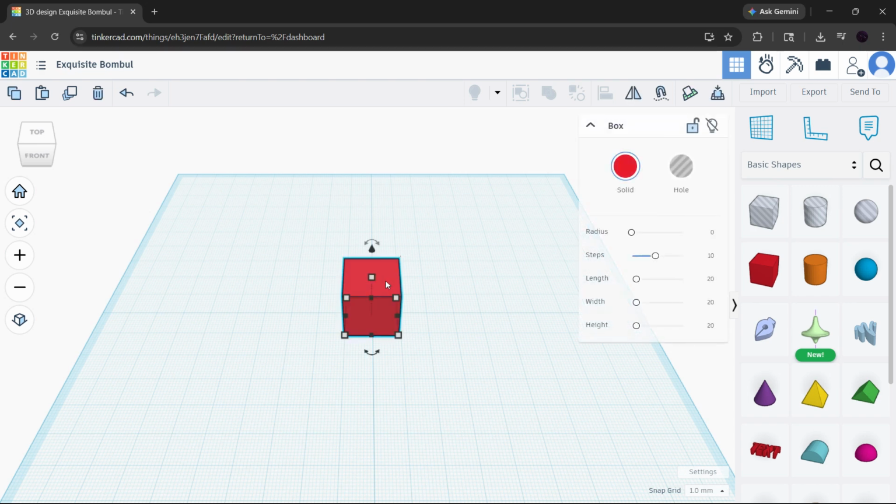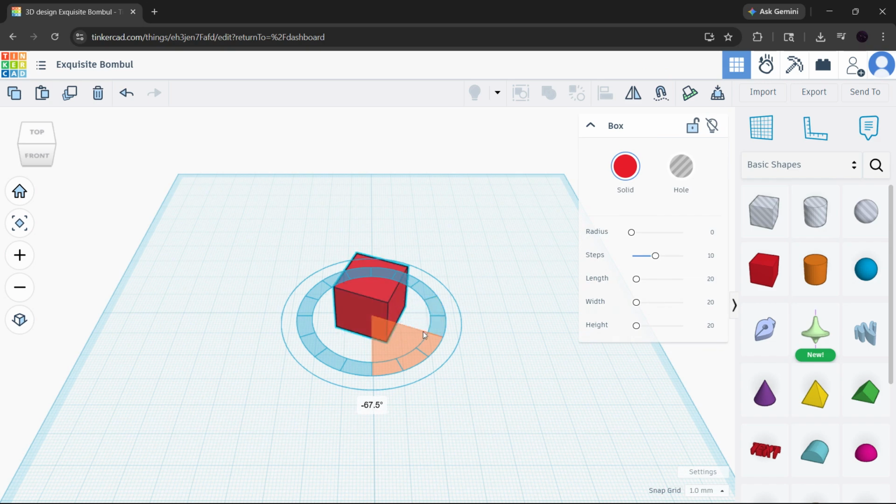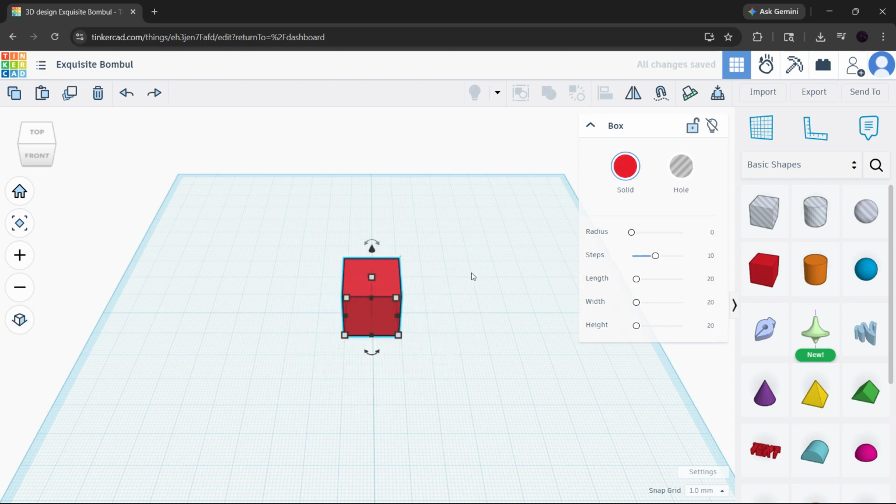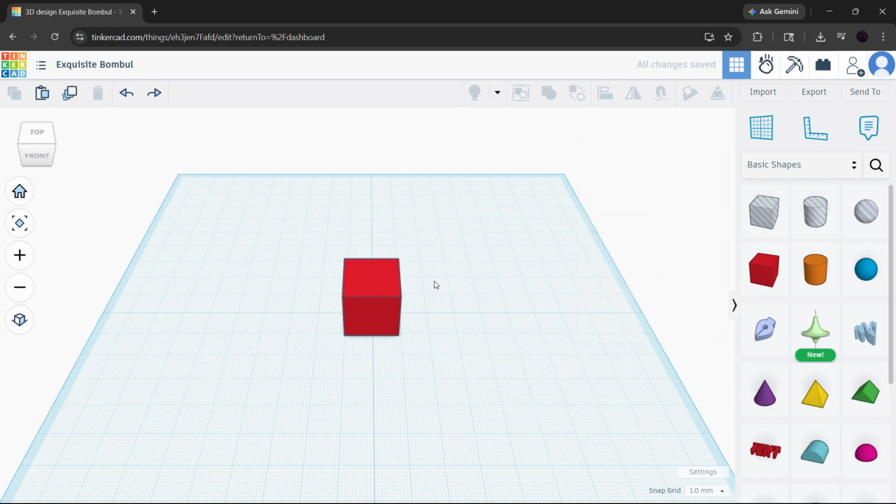After that, you'll want to rotate your objects. Once a shape is selected, curved arrows appear around it. Click and drag those arrows to spin the shape in the direction you want. Rotation is helpful when designing parts that need to face a certain way, or when you want to create more advanced layouts and patterns. Take your time here, because small rotation changes can make a big difference in how the final design looks.